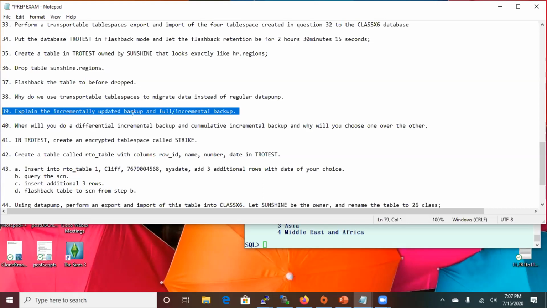The full incremental, on the other hand, uses backup sets. And they can be stored on disk, tape, or in the cloud. Exactly. And because it can be stored on tape and cloud, that means it can be stored for years.